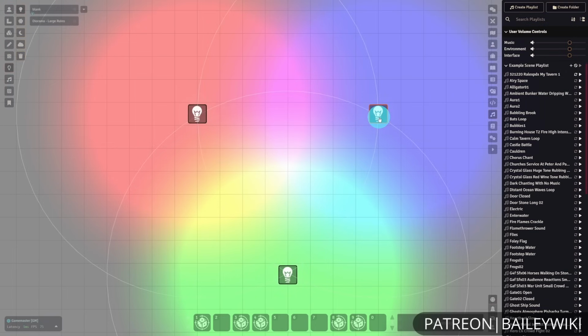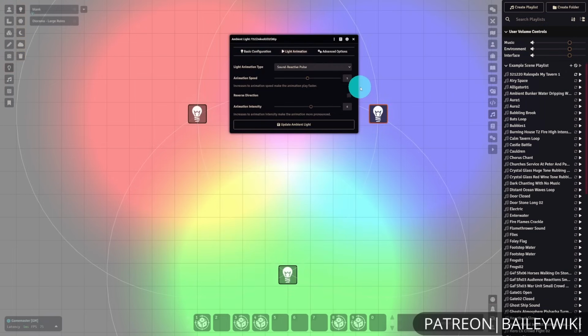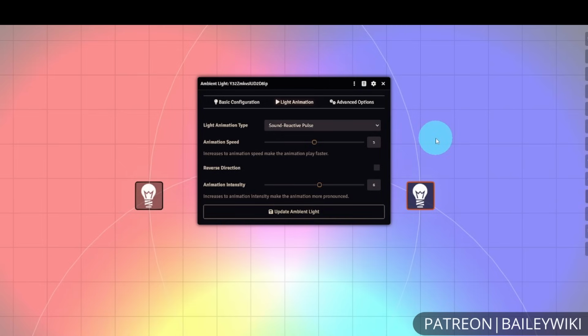When it comes to setting this up, the sound reactive pulse here is a little unintuitive at first blush, but we're hoping that some of this gets clarified and expanded upon a bit more in the future. So first off, our animation speed is just going to be how quickly this reacts to the music. The higher you have this, the quicker it will react to changes to the sound. So you can get some pretty dramatic pieces there.